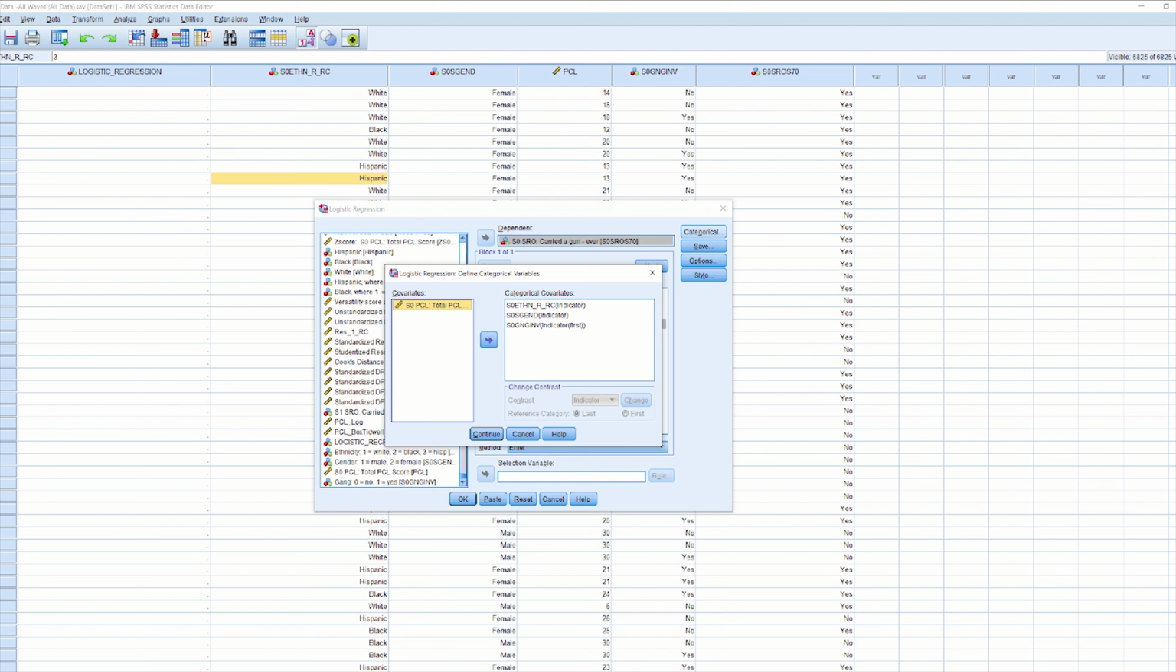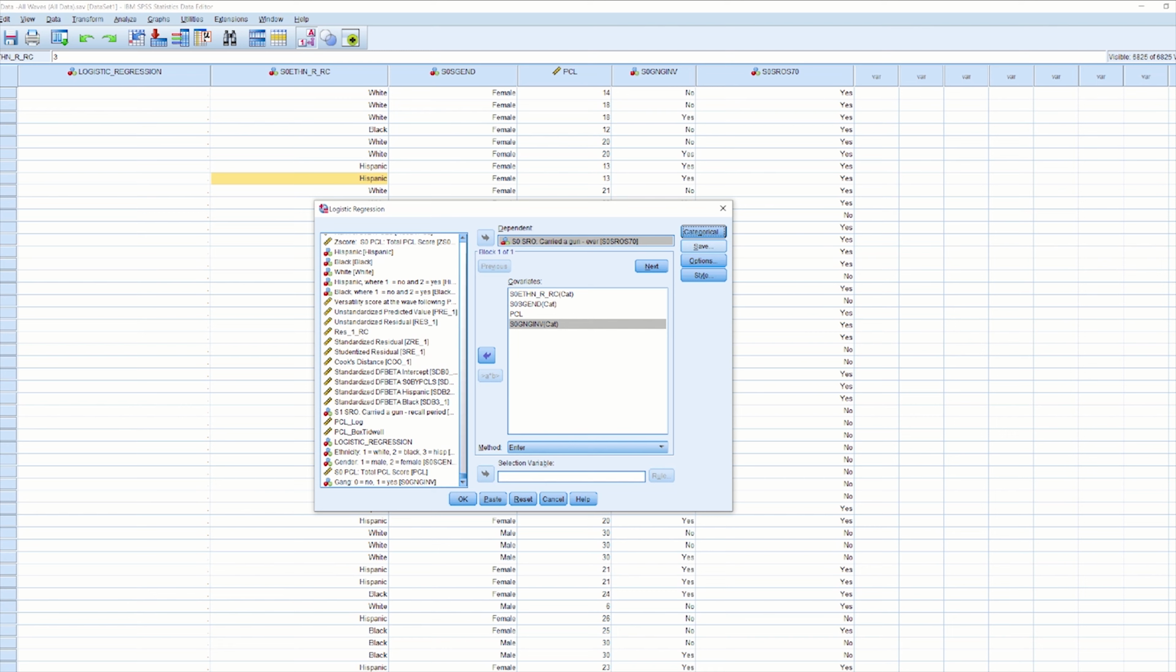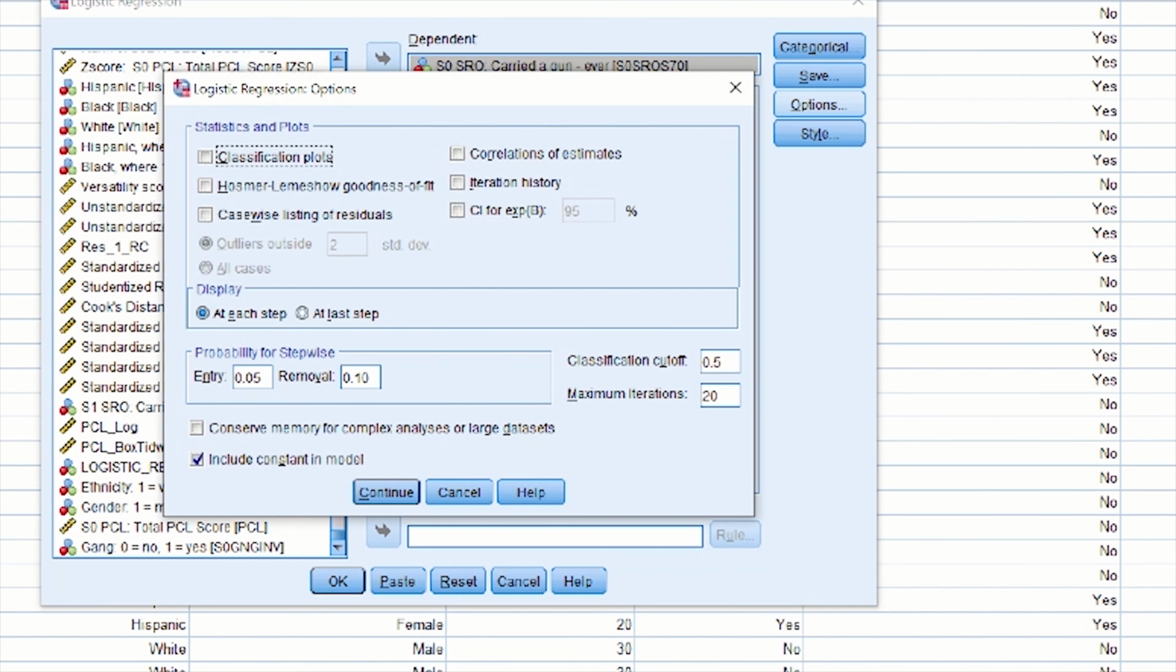So we're all okay now. Again, in this case, Hispanic is our reference category, female participants are our reference category, and non-gang involved participants are our reference category. So we're all good. We can hit continue, and then we'll check out Options. For options, we want to select classification plots. It's going to give us an indication of our classification accuracy.